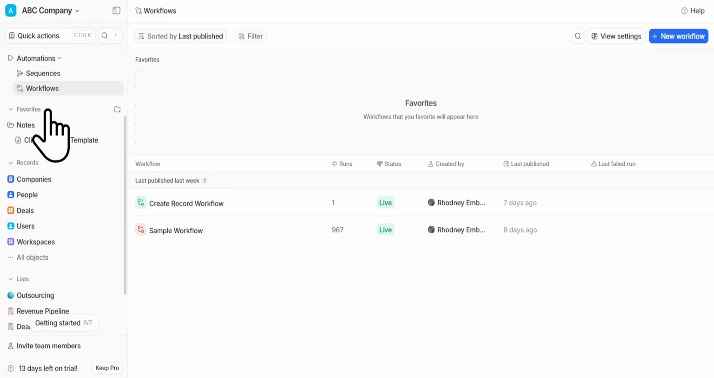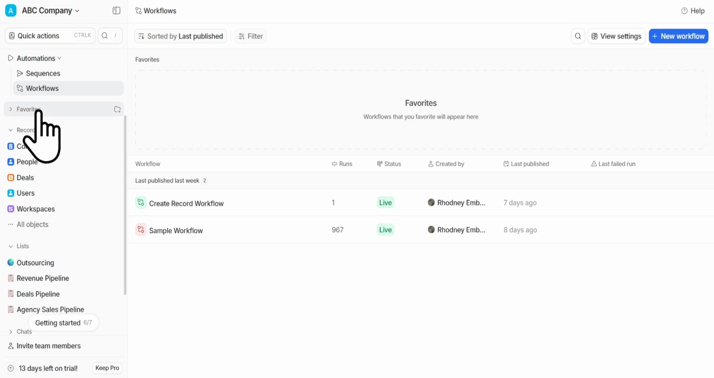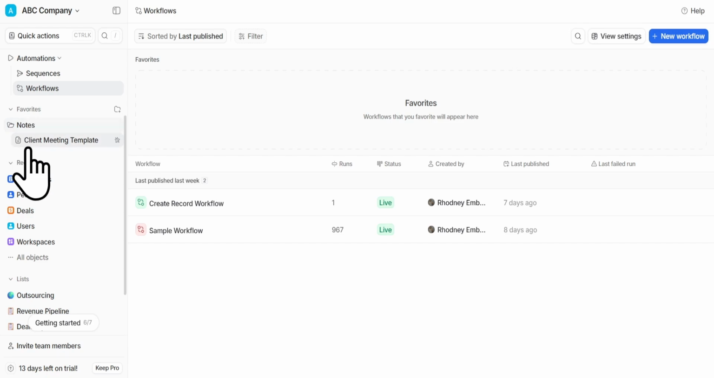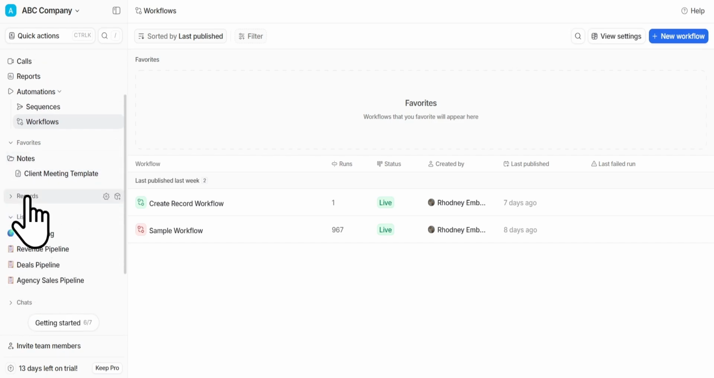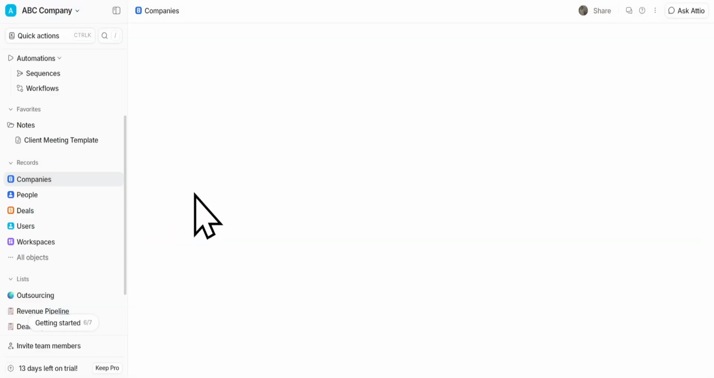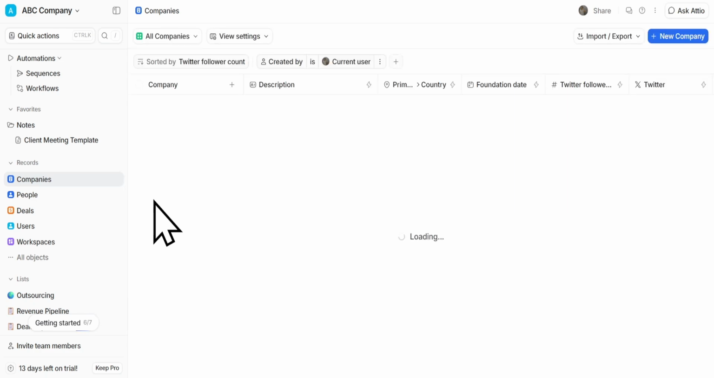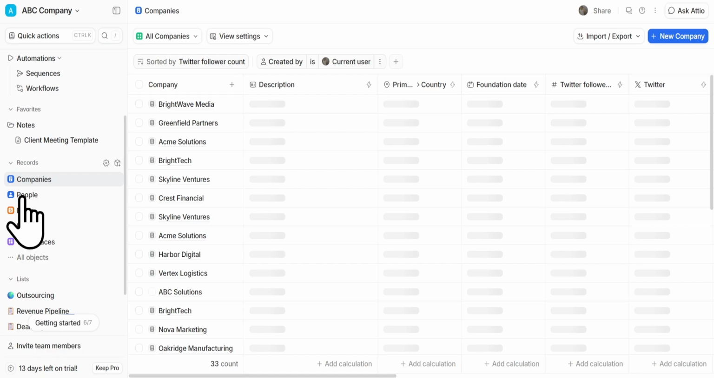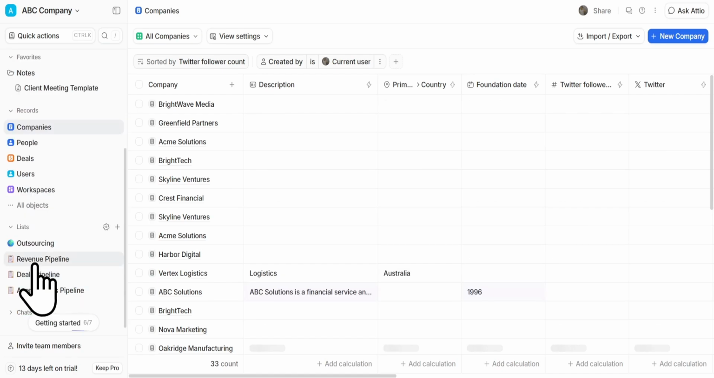Next, click on Favorites. Favorites give you quick access to the items you use most, which can save time during your daily work. After that, go to Records, then Companies, People, Deals, Users, and Workspaces. These sections help you navigate the core data in Attio. Records provide the broader structure, while the other areas let you focus on specific types of information, such as organizations, contacts, opportunities, team members, and shared workspace content.